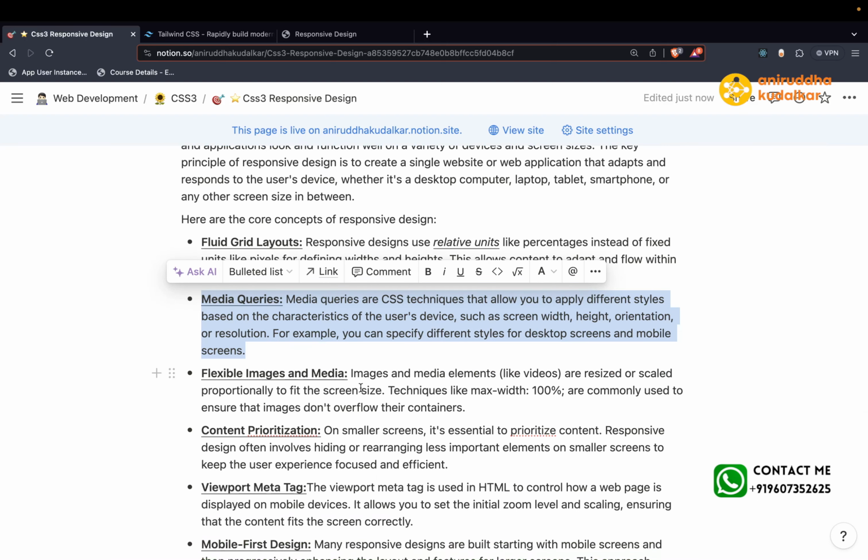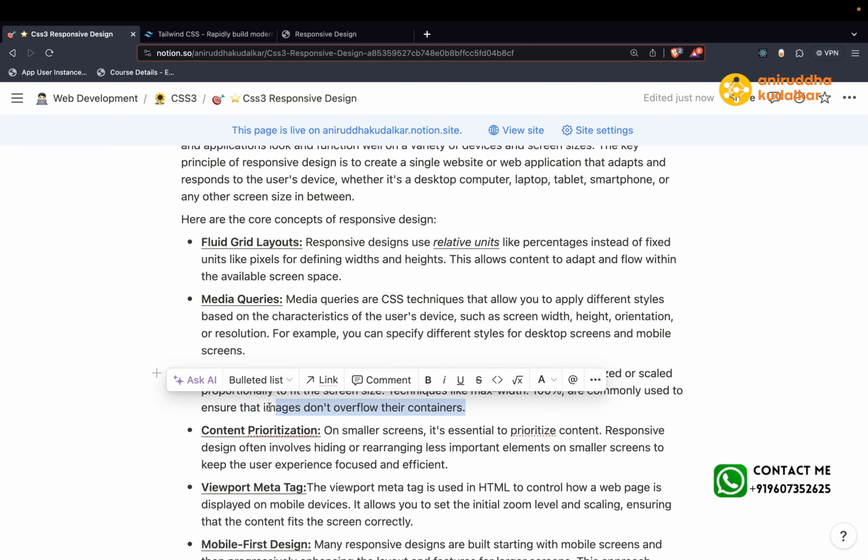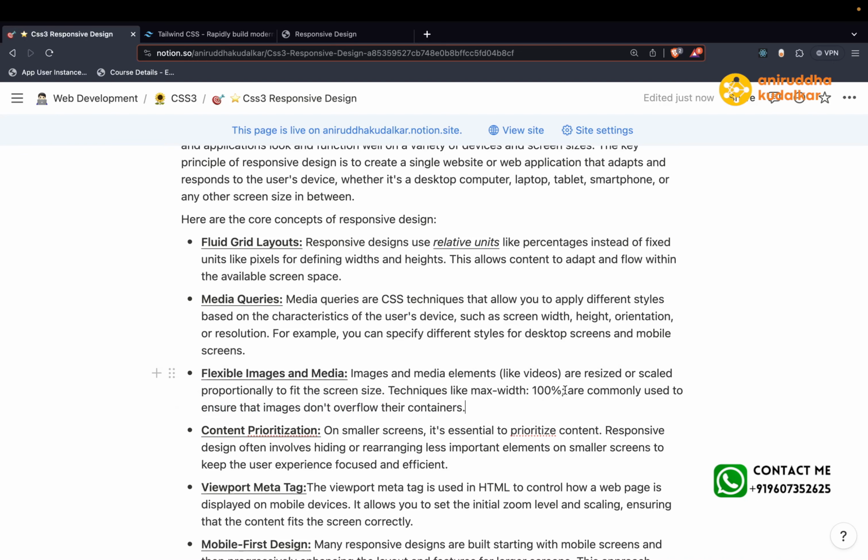Okay. Flexible images and media. Again, same: max width 100%. Go with the percent based things. Images and media elements like videos are resized or scaled proportionally to fit the screen sizes. Techniques like max width 100% are commonly used to ensure images don't overflow their container, along with the overflow property. So this also we have seen.